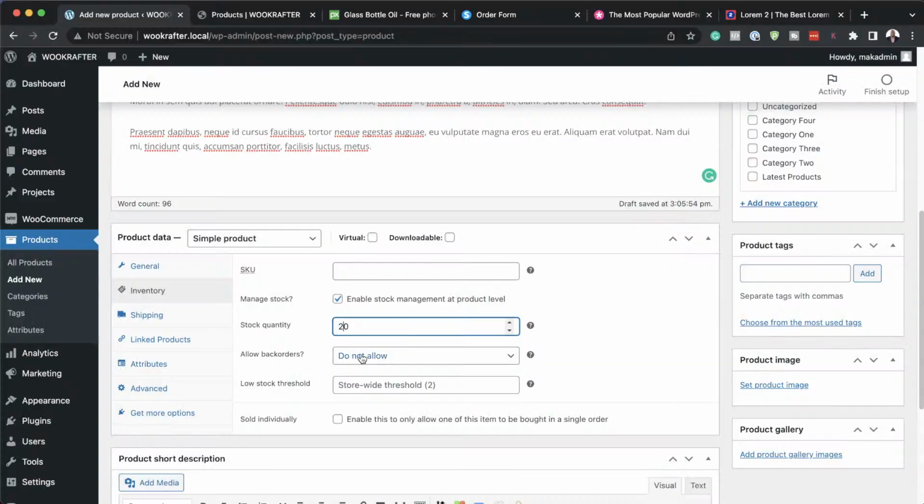Okay, so here we are. I've just added 20 in here. So we can just give this an identification thing. I'm just going to call this PR1 or PR2 for product 2. Okay. Our low stock threshold, I'm just going to leave that at 2. And what else do we need to do here?